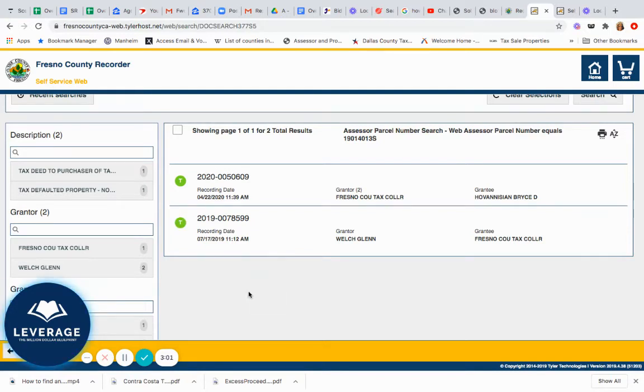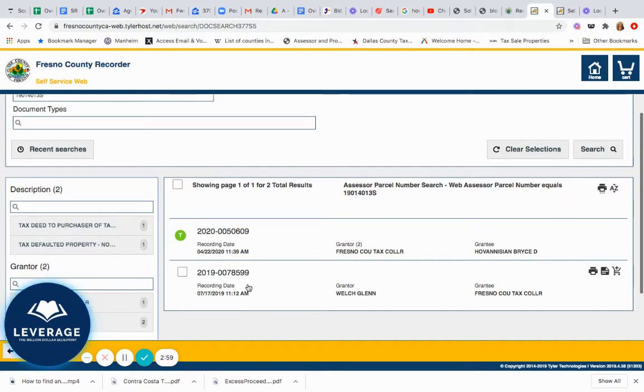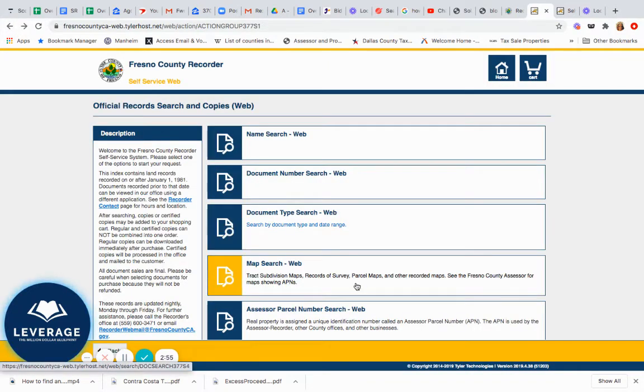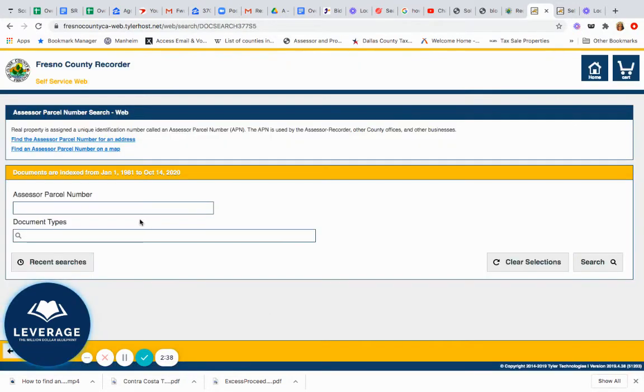This one was a real easy one, so I'm going to go back and look up another one. So let's go back. We're going to go to the parcel number search. As you guys can see here, you can do a name search or you could do a document search. But you do need to know the parcel number. And if you're looking for liens, you really don't know what document to look for. So I always do the parcel lot number, and I copied and saved one, so hopefully it'll let me.